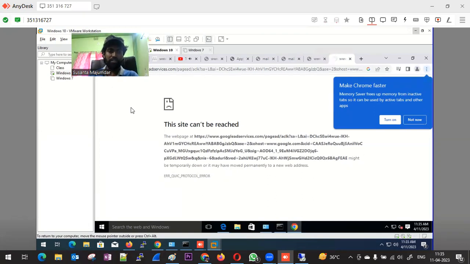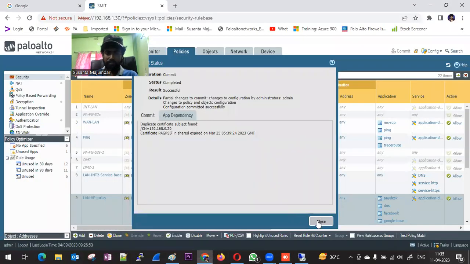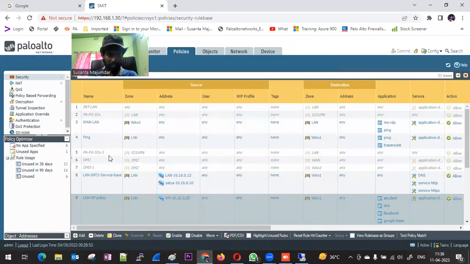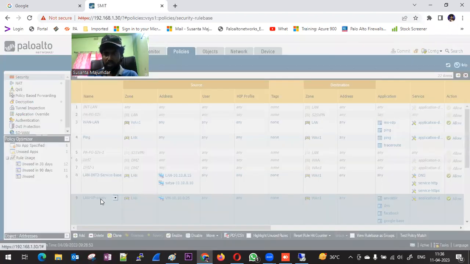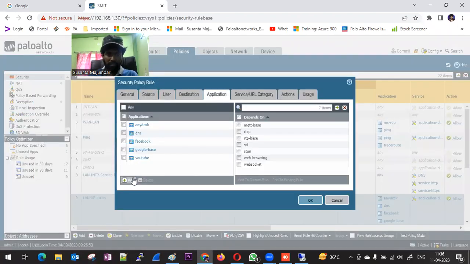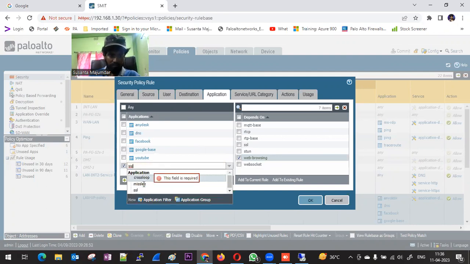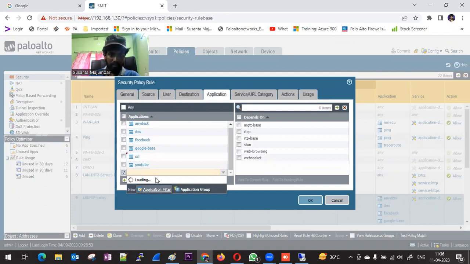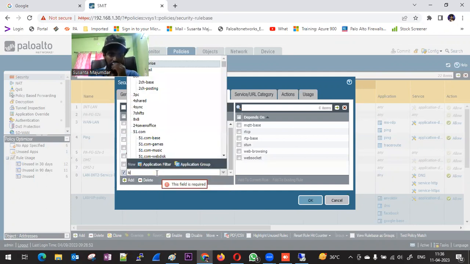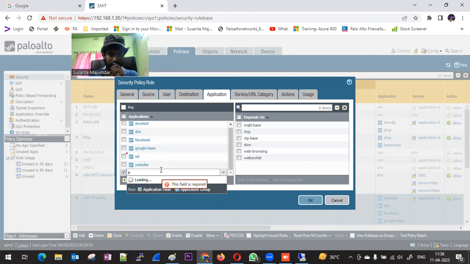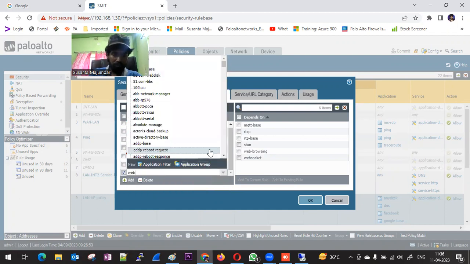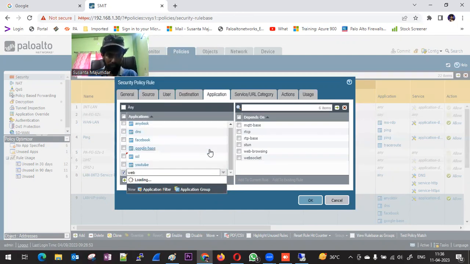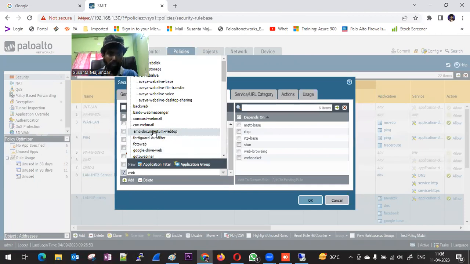But if you are using SSL, in the same policy, if I'm using SSL and web browsing here, then what happened? Then I can use everything. Just see, SSL, add web browsing.